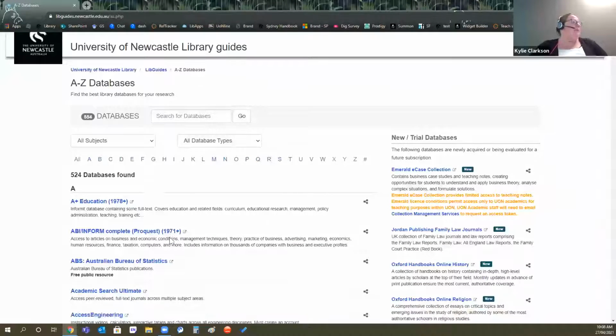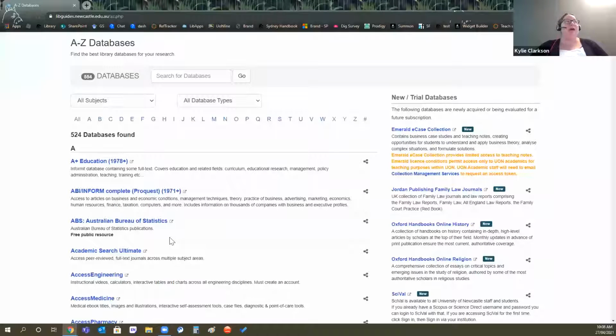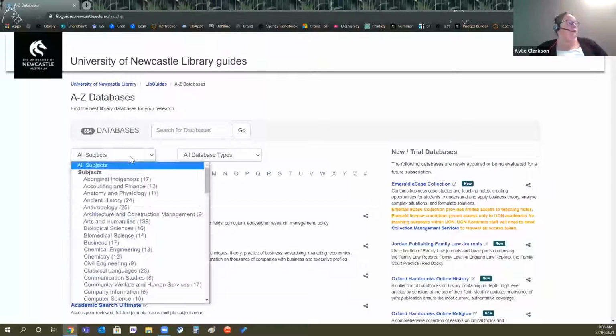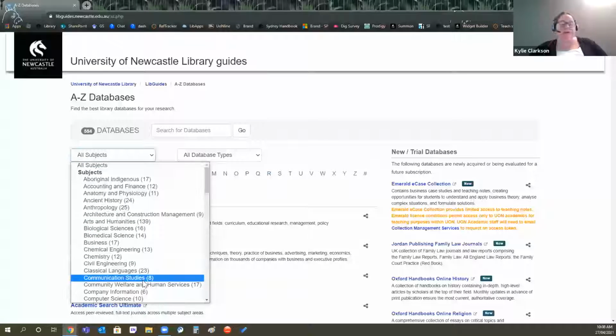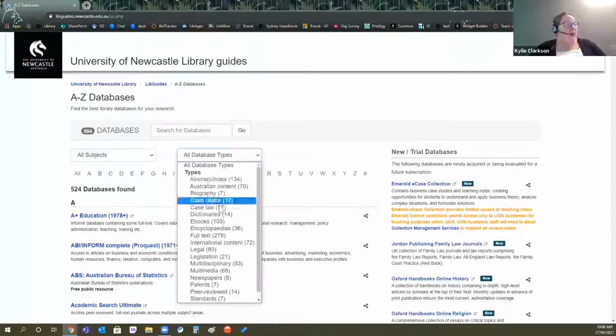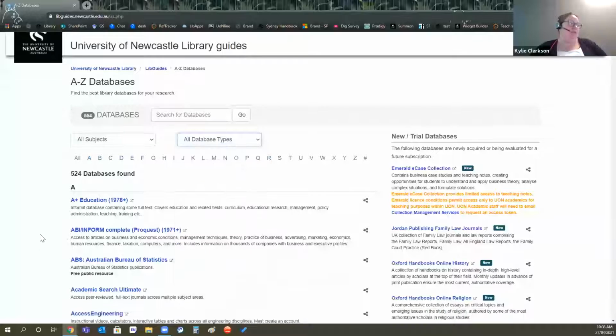Okay. I'm going to search predominantly in two different platforms today, because they cover a very big portion of our collections. So the first one that I'm going to search in is Academic Search Ultimate. Now, if you want to actually drill down by your discipline, you can do that using this drop down here. If you're looking for a particular type of database, for example a multimedia database or a newspaper database, then you can do that there as well.